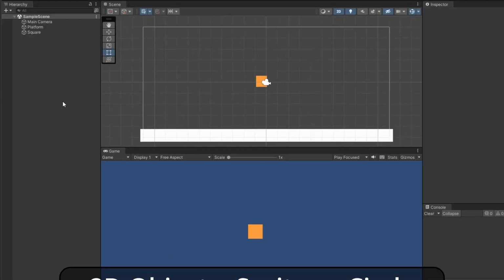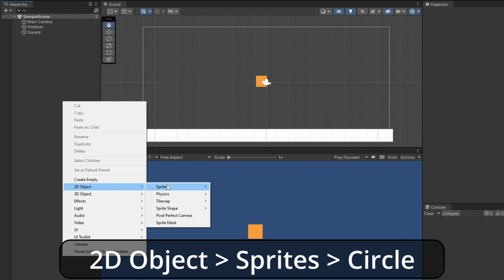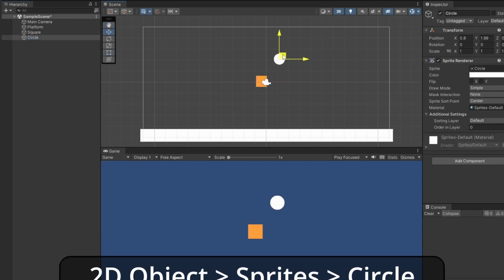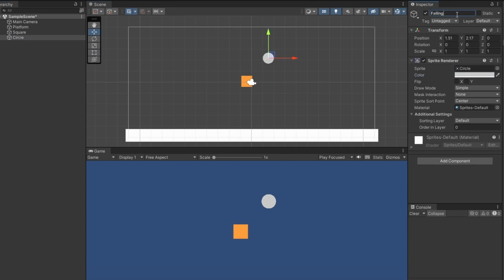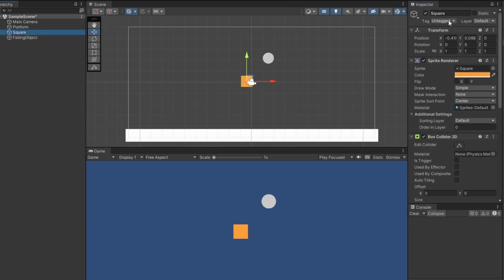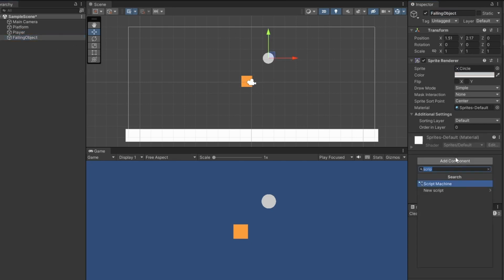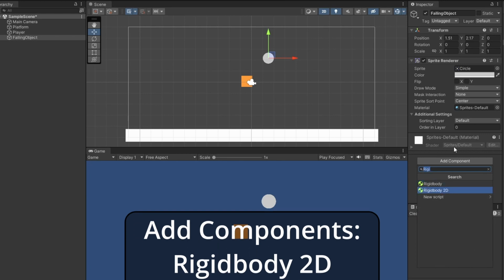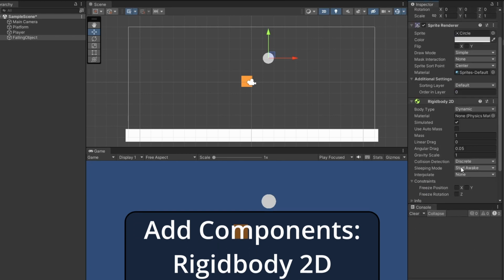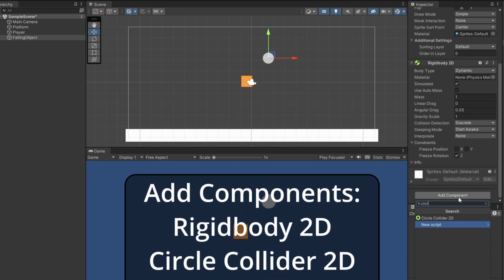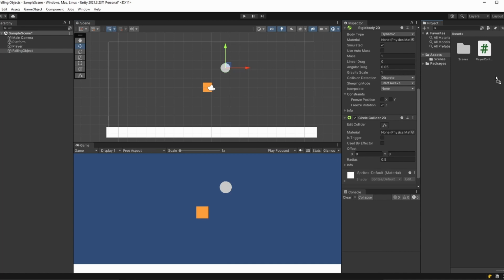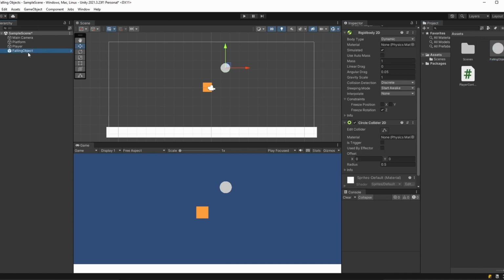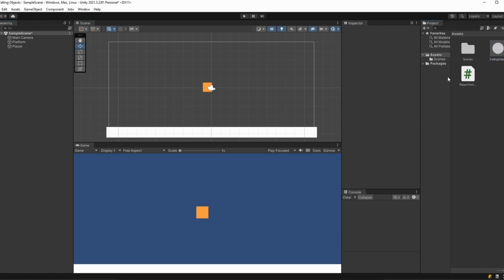Next, we'll right-click and go 2D Objects, Sprites, and select Circle, and we'll make this our falling object. So we'll make this first in our scene, and then turn it into a prefab so we can reuse it over and over. And while I'm naming this, I'll rename our square to be Player as well. So let's add a Rigidbody2D so our object has gravity and can fall, and then we'll add a Circle Collider 2D so we know when it touches us. Click on our falling object in the hierarchy and drag it over to our assets, and this will make it a prefab. Then you can delete the one in the scene.